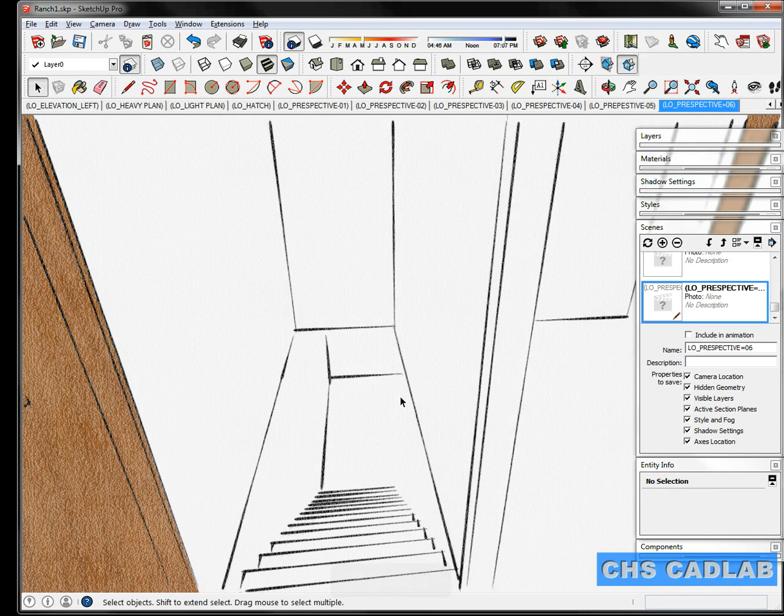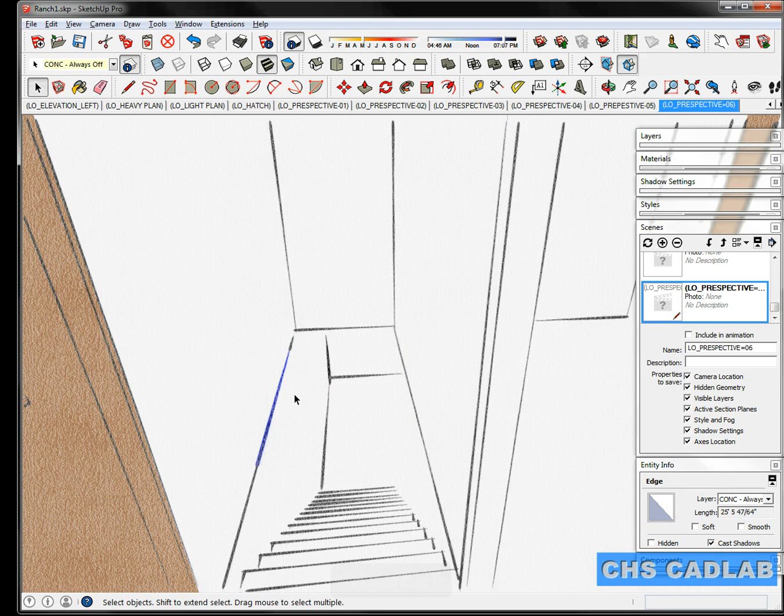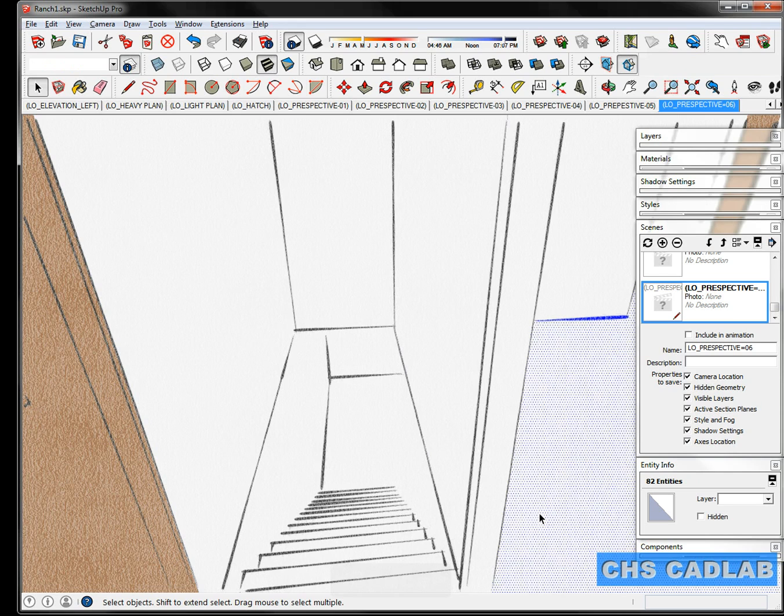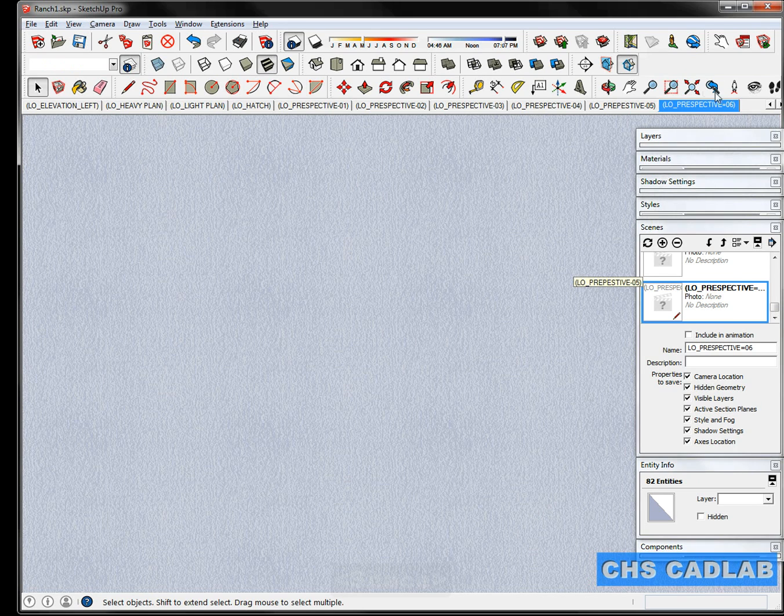Okay, now the other group I need to assign is the foundation wall. And so I want to double click on that and select that edge from the foundation and make sure that that's assigned to always off. Oops.